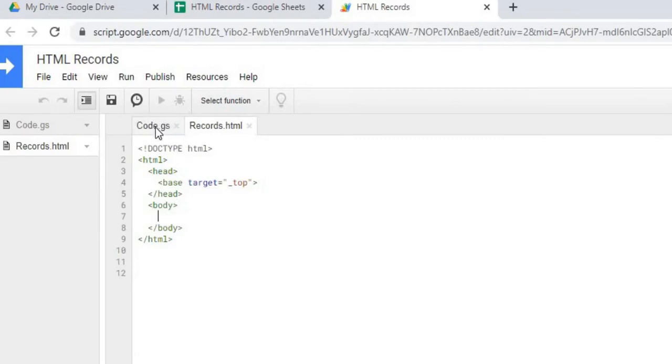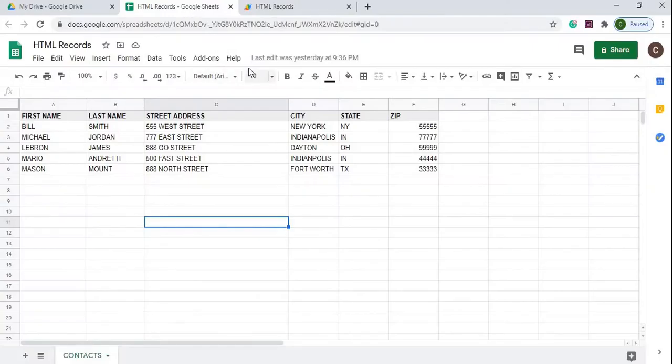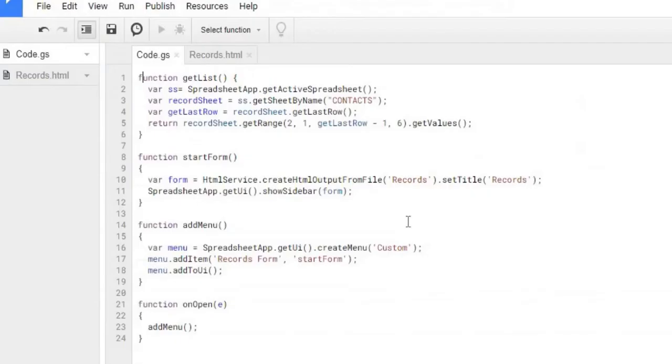I'm going to go back to my code.js, and I'm going to go over a couple things. So here is my add menu, and basically what I'm doing is I'm adding a custom tab up here so I can select it for my screen over here on the side. So down here I got my add menu, which is created as custom. I'm going to call it records form. And what I'm doing here is I'm starting a form. Start form is my function up here.